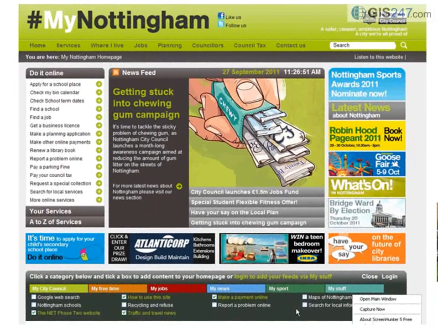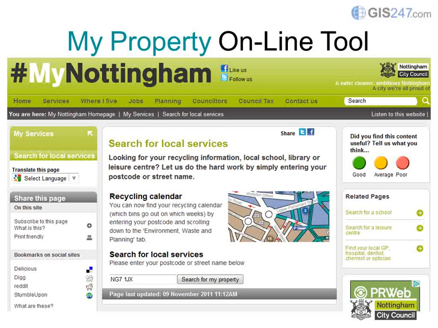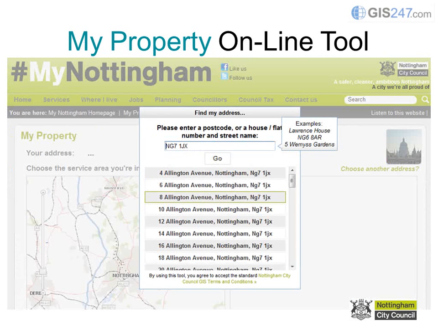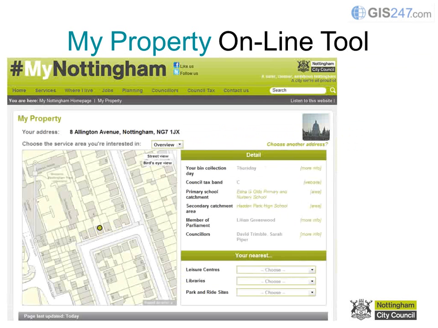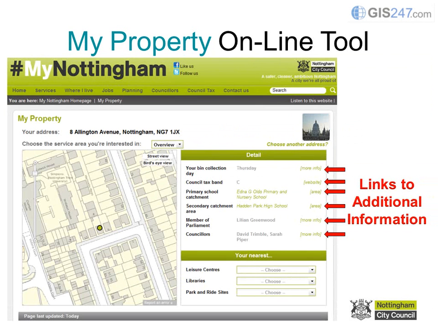To access the My Property application, users simply click on Search for Local Services from the home page on the left-hand side. The first screen for the Search for Local Services asks you for a postcode or partial address. Clicking on the Search for My Property button gives a full list of addresses to choose from. Once an address is chosen from this list, the next screen identifies the address on a map and provides details of some of the key services that have been mentioned, such as refuse collection, councillors and catchment school.